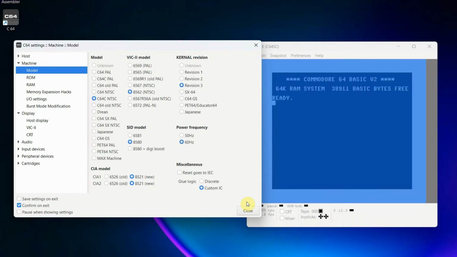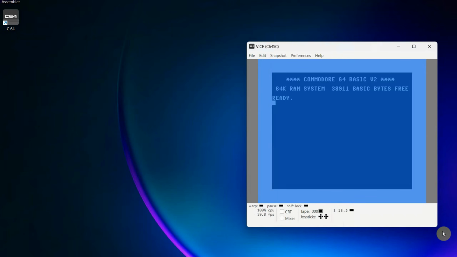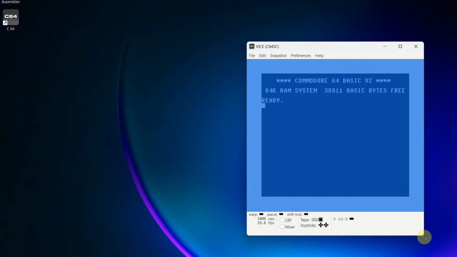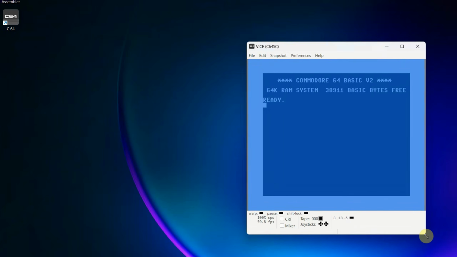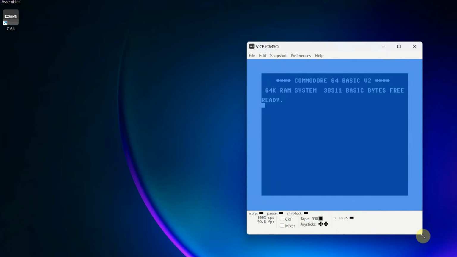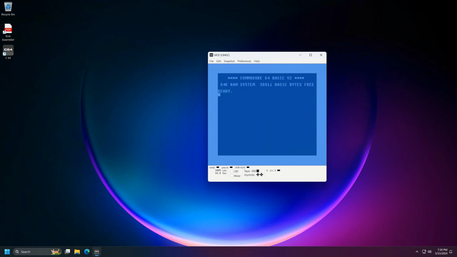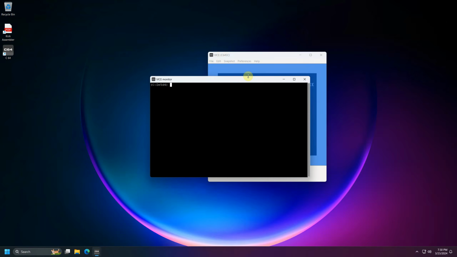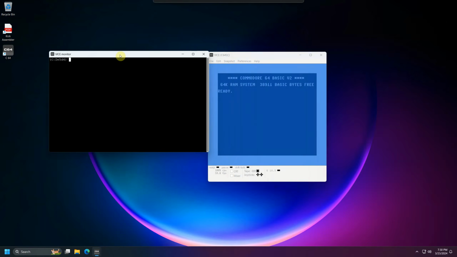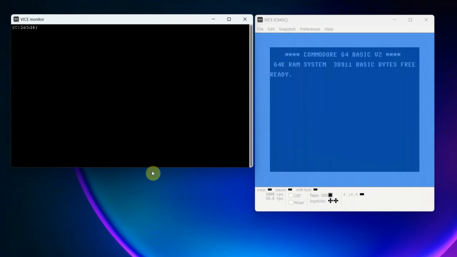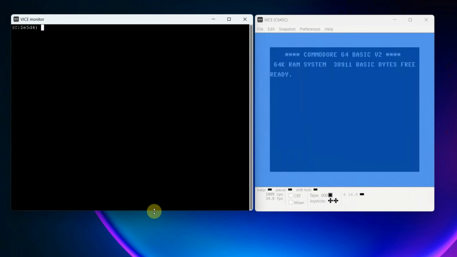Okay, we're going to press close for the moment, and we just want to resize this window so we've got most of the border there, but I think that looks pretty good. We're going to be using the monitor a lot, so we want to configure it to make sure that looks pretty good. Press Alt-H to bring up the monitor. The monitor is another window that's going to pop open to the side, so I'm just going to position it next to it here like that.